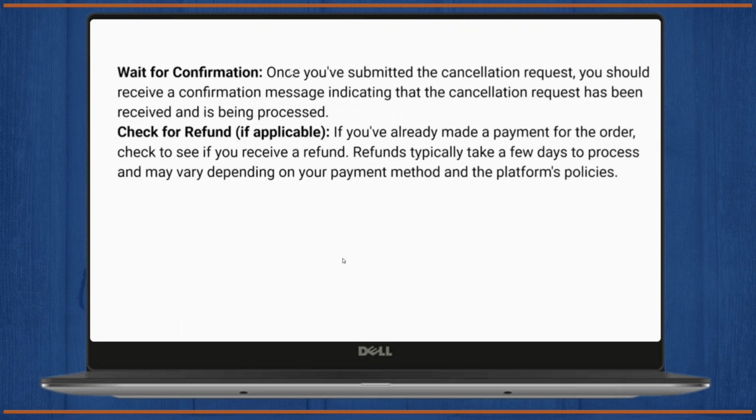And after doing that, you just have to wait for your confirmation. You should receive a confirmation message indicating that the cancellation request has been received and is being processed. Then, if you've already made a payment for the order, you can check if you have received a refund. Refunds typically take a few days to process and may vary depending on the payment method and the platform's policies.